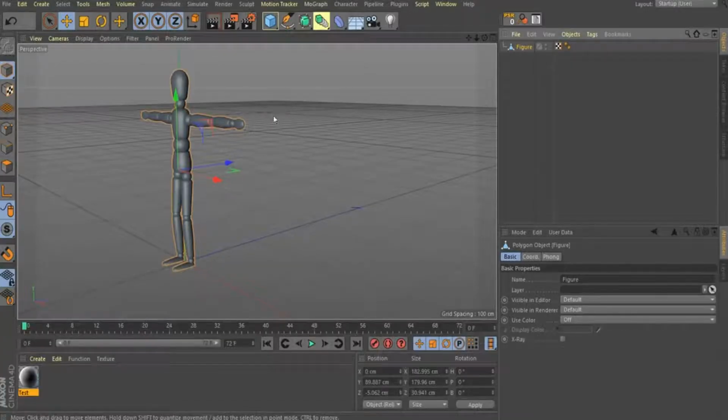Here you have 5 tips for very beginners in Cinema 4D.